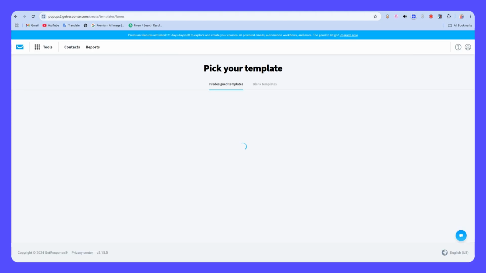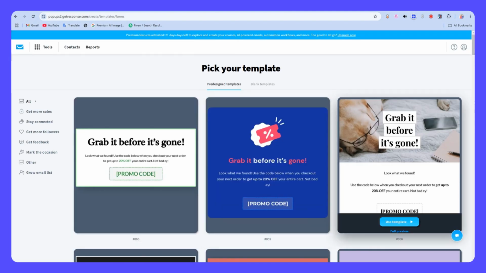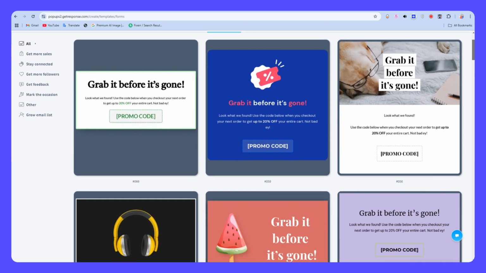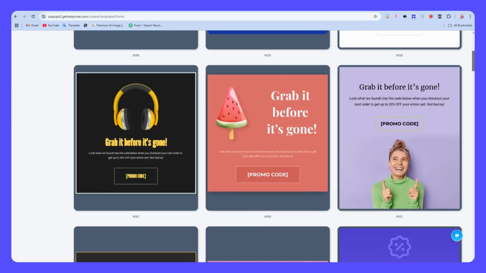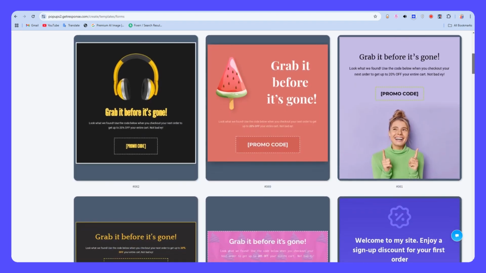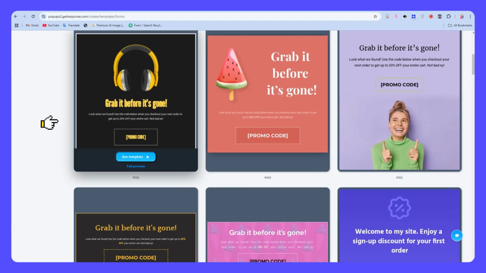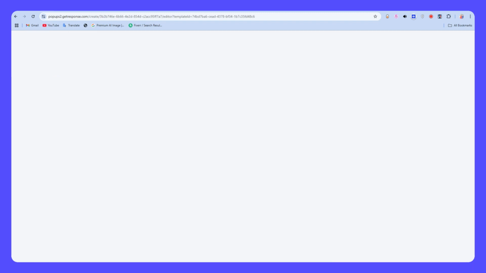Now it's time to choose a template. GetResponse has a ton of pre-designed options, making it super easy to get started. Whether you want something simple or more vibrant, there's something for everyone. I'll select this clean, modern template. Click Use Template to proceed.